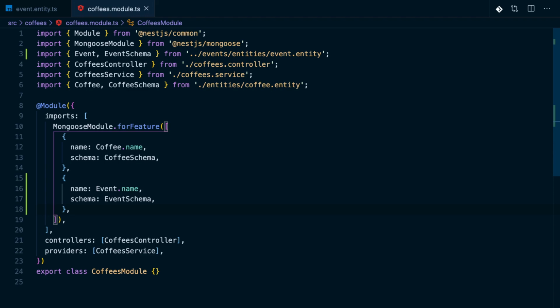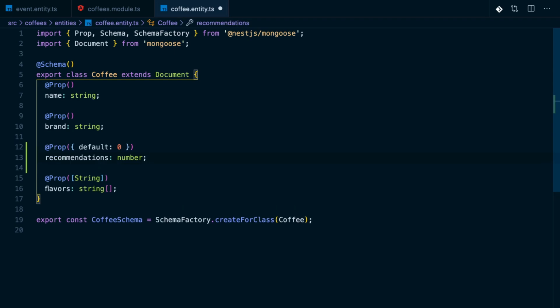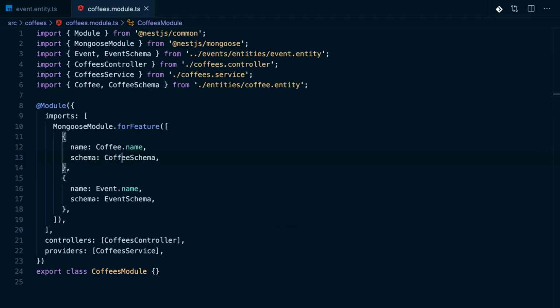Next, let's make sure we add this new recommendations property we talked about to our coffee schema definition. So let's add an additional Prop with the name recommendations of type number and set the default value to 0. Great! Now that we have our event and coffee classes set up, let's get back to our coffee service.